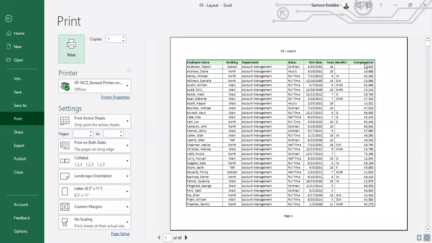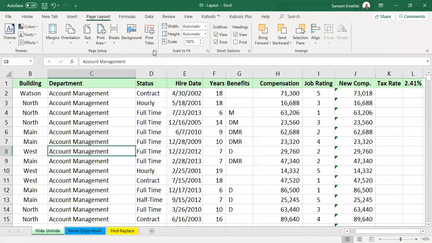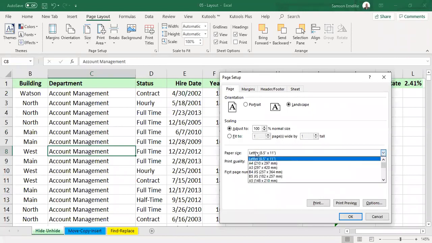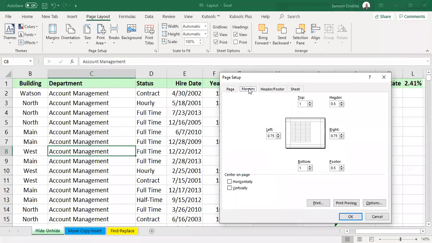But I'm not satisfied with that. I close. I come back to my page layout. Let me open this page setup. What happens if I choose a different paper size? I love A4. In most of my documents, I like A4. And then let me go to margin. Is there anything I can do to the margin?